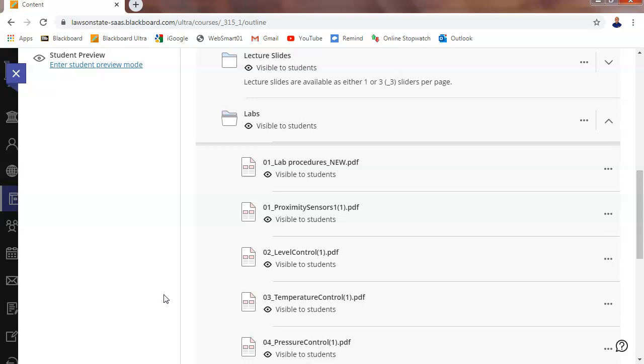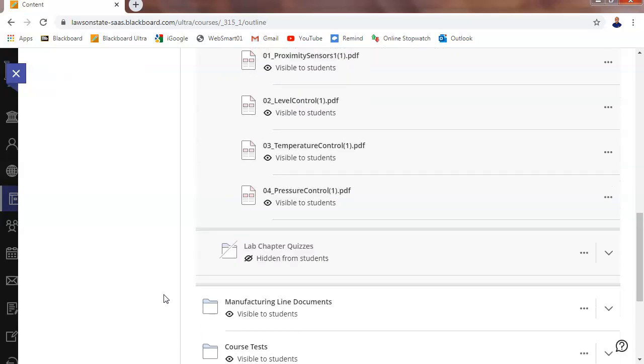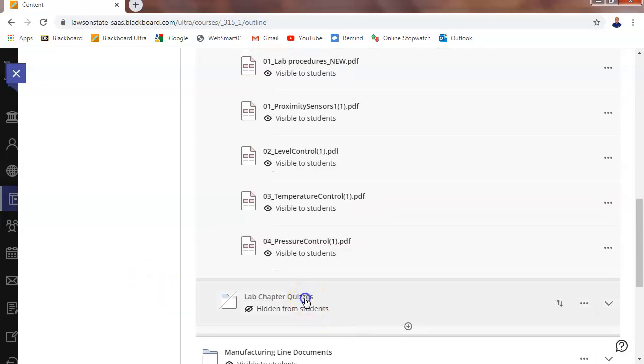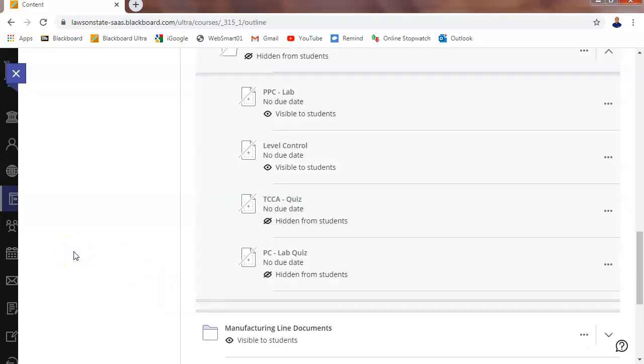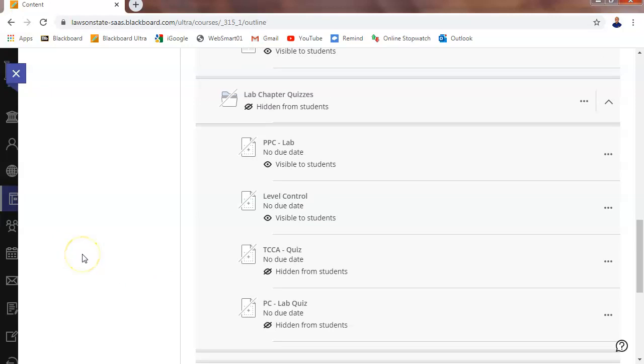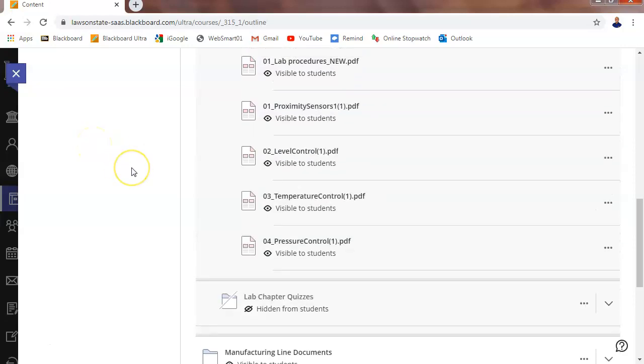So I'll let you know about that. But this is where the labs will be. This is where the lab chapter quizzes will be. So what we'll do in this class, instead of you having to turn in that chapter quiz, you'll come up here and do it on Blackboard. And what's nice about this is I don't have to grade it. Blackboard grades it for me. So this is a little different from motor controls, and eventually I'll try to put most of those up on motor controls.